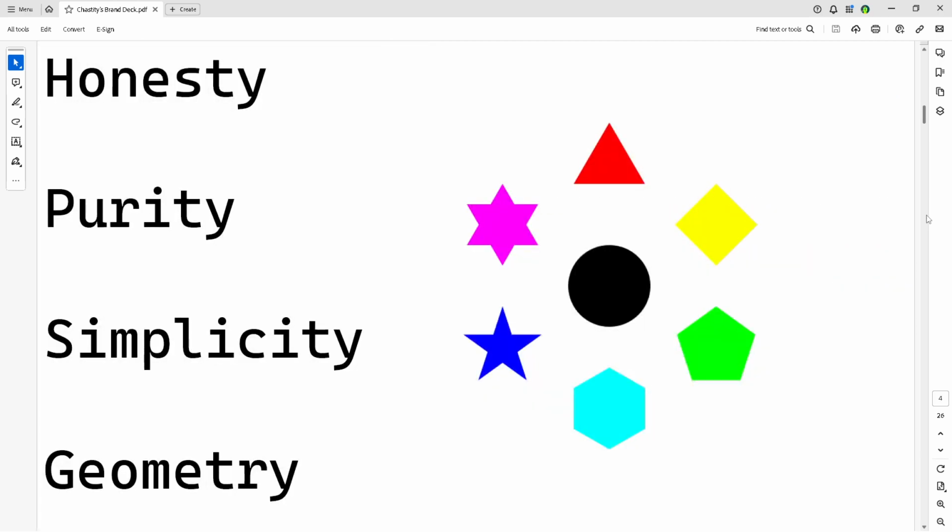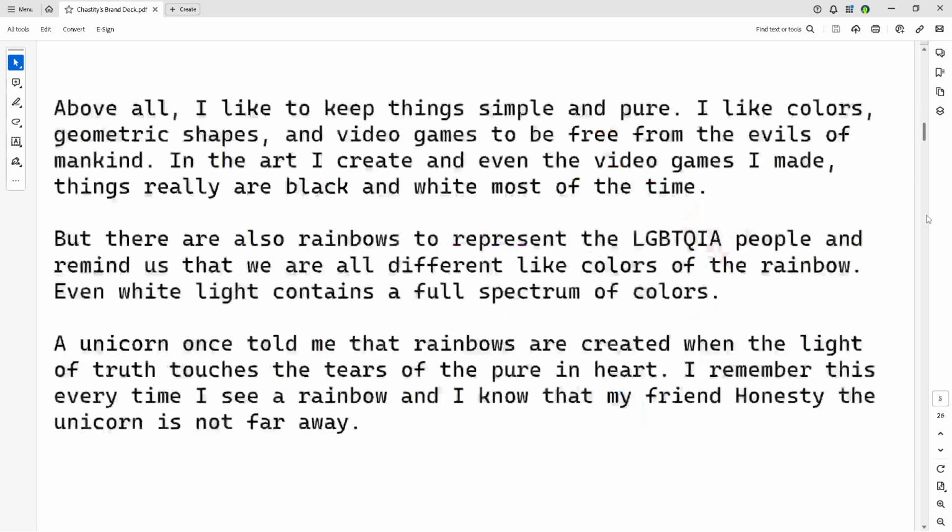And here are some simple words to describe the way my art is: honesty, purity, simplicity, and geometry. Everything that I do, the shapes have to be a certain way. You know, the colors have to be a certain way. My art is very simple. It's not very complex, but it's just things are what they are. What you see is what you get, and that's very much the feel I go for in my art.